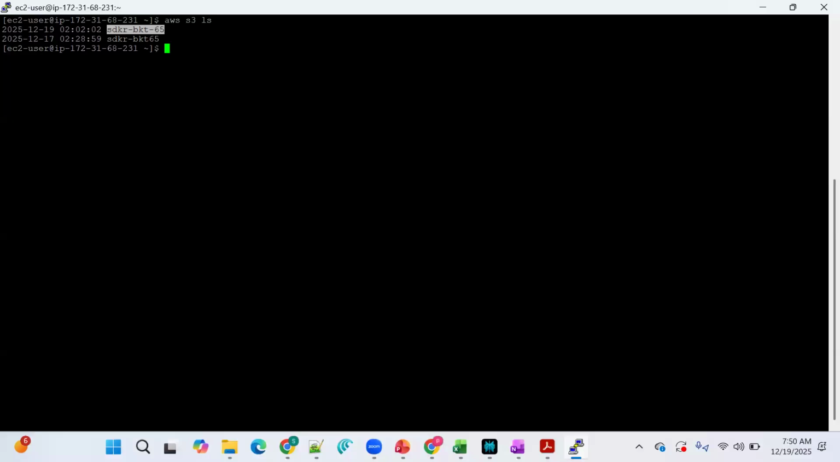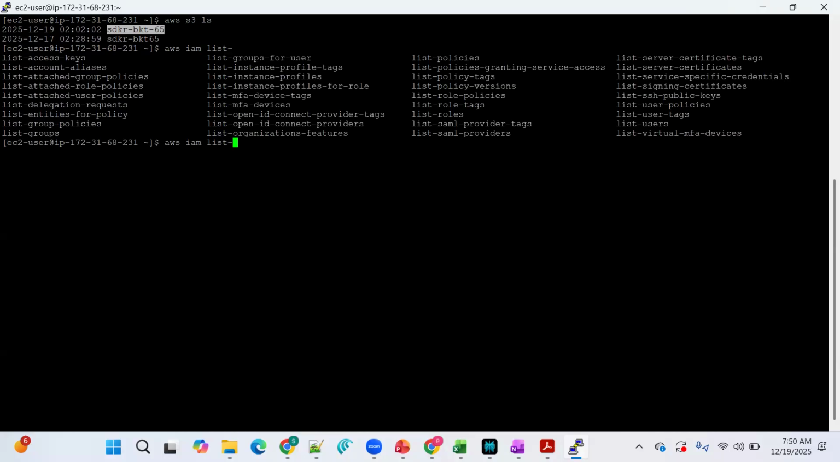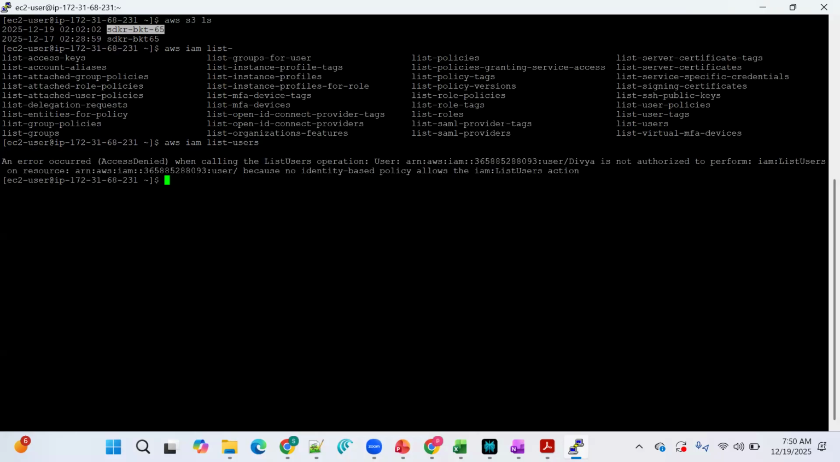Okay. Now, for example, what I will do is aws, and list. See here, if you press tab, it will show all the available options. These are the existing commands. For example, I want to see all the users. aws iam list-users. Enter. It will return an error. Why? Because access denied. For this particular Divya user, the permissions policies attached are only for S3 bucket access. That's why it throws an error.